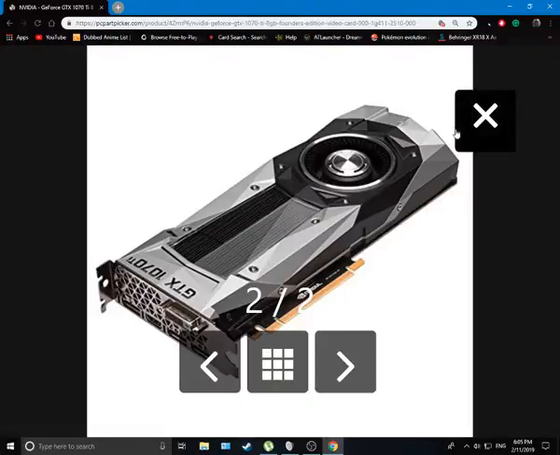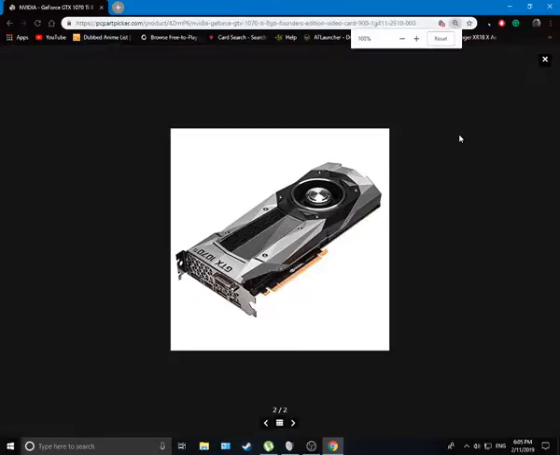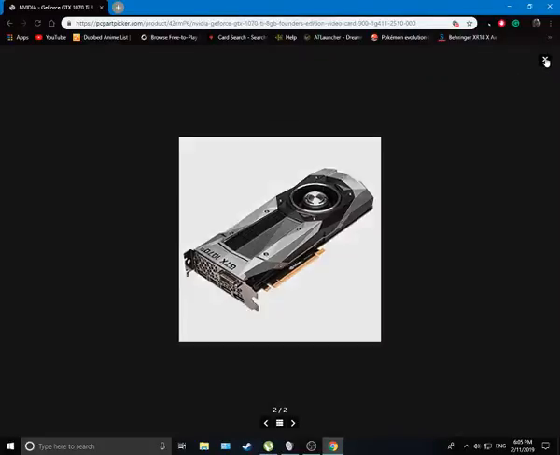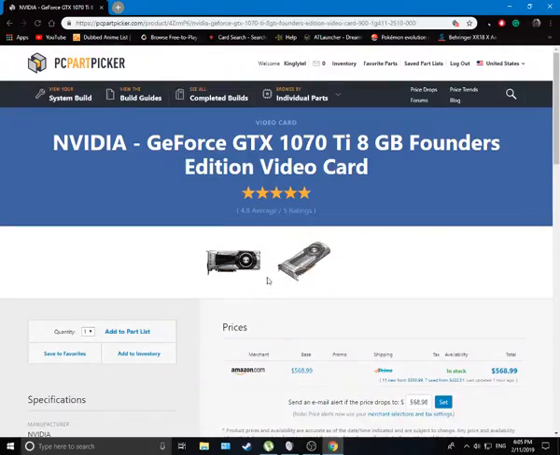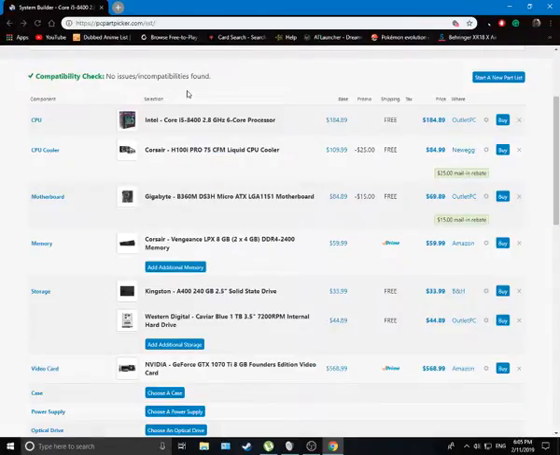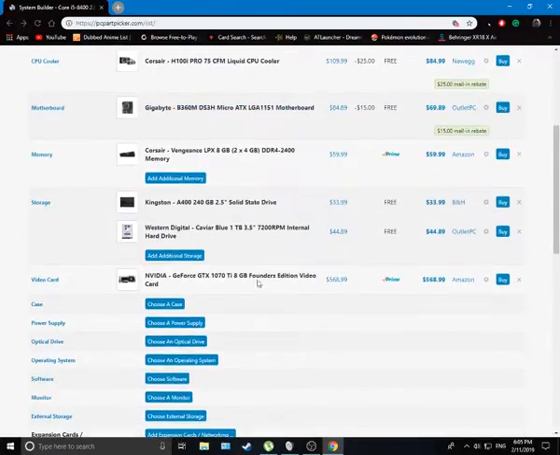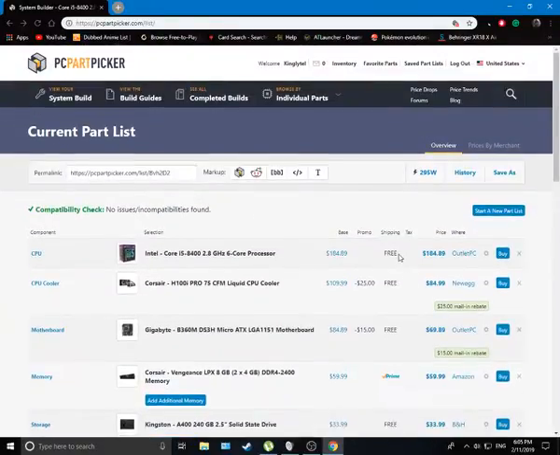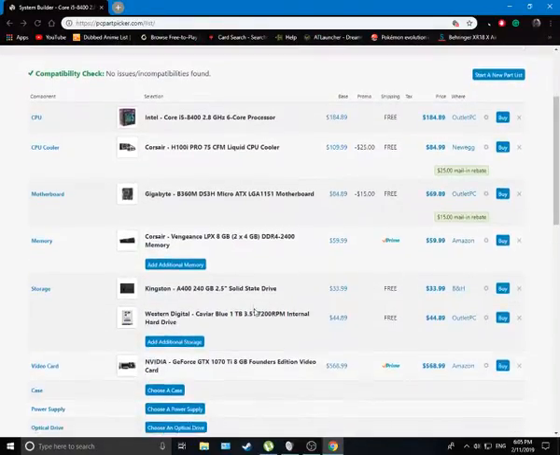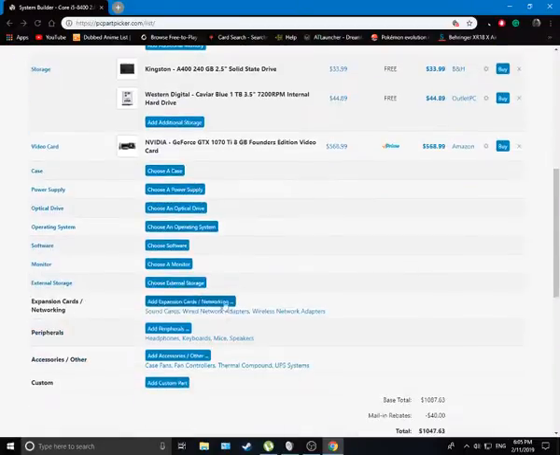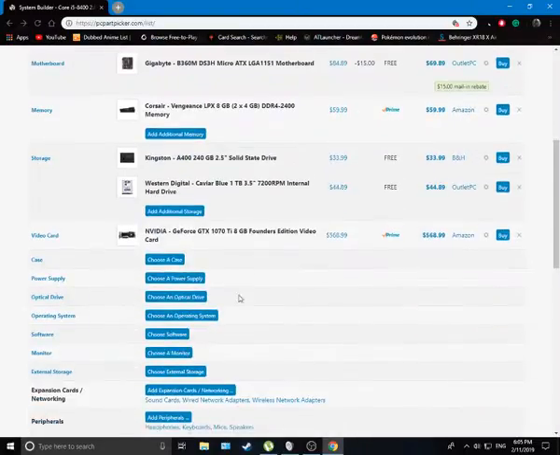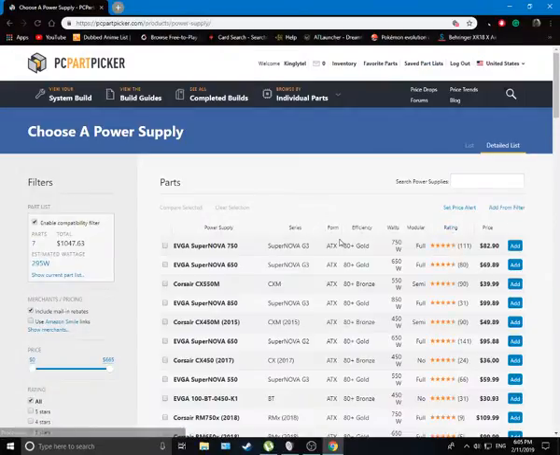So yeah, we're gonna go with this nice shiny graphics card. Note that this does not have any kind of RGB on it or anything. Like we said though, that's not what kind of build we're going for. We're trying to see how much we can get for our buck. So we'll just skip the case and go to power supply.